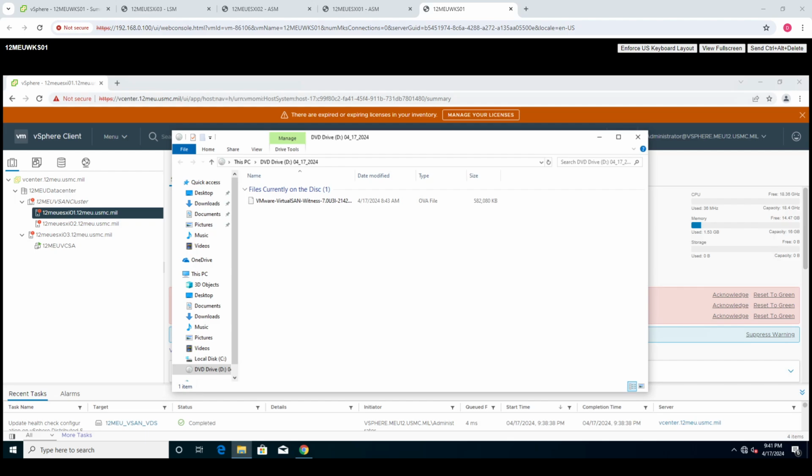We are on Lab 6. We're almost at the end. Lab 6 is going to cover creating that VSAN, that Virtual Storage Area Network. Our objective in this lab is we're going to create and configure a 2-node VSAN cluster. So let's jump right into it.